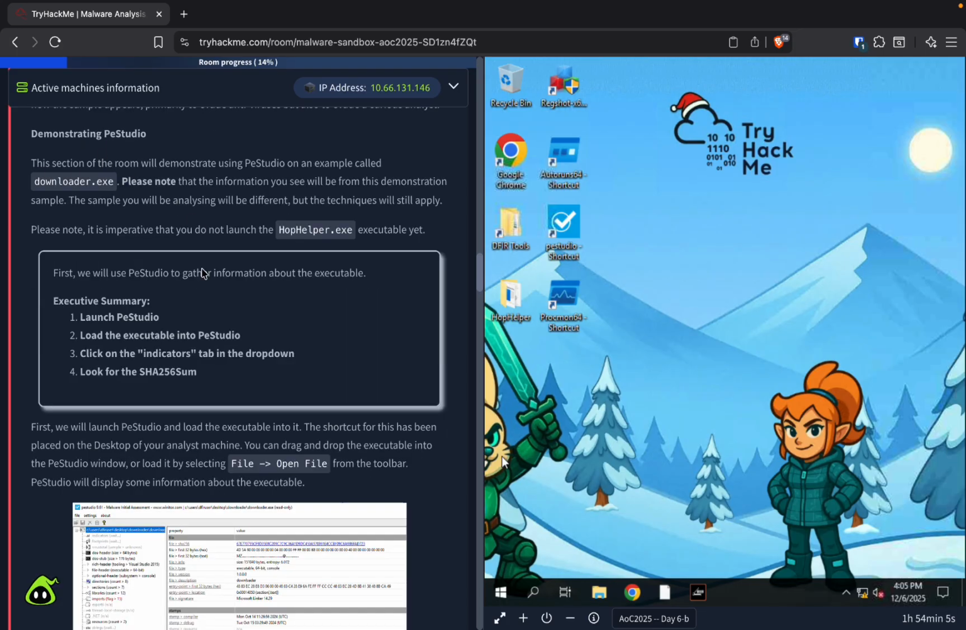Demonstrating PEStudio. This section of the room will demonstrate PEStudio on an example called downloader.exe. Please note that the information you will see will be from this demonstration sample. The sample you will be analyzing will be different, but the techniques will still apply. Please note that it's imperative that you do not launch the Hop Helper yet.